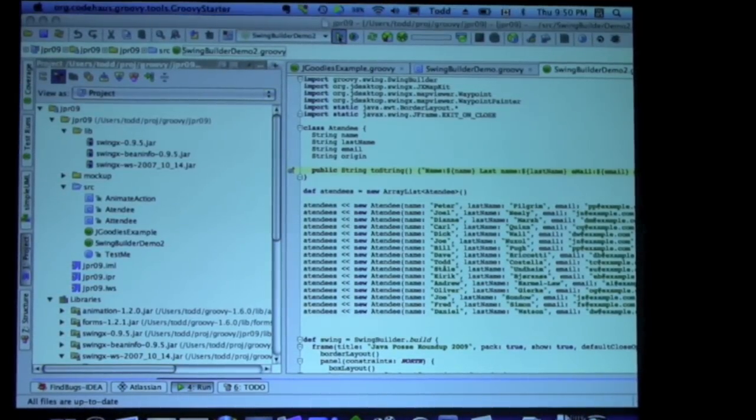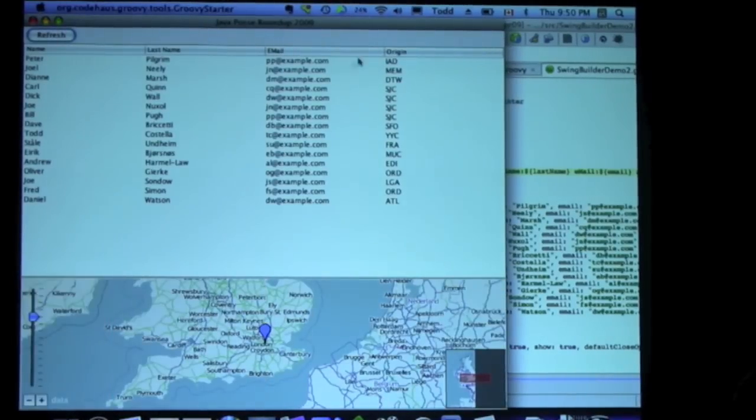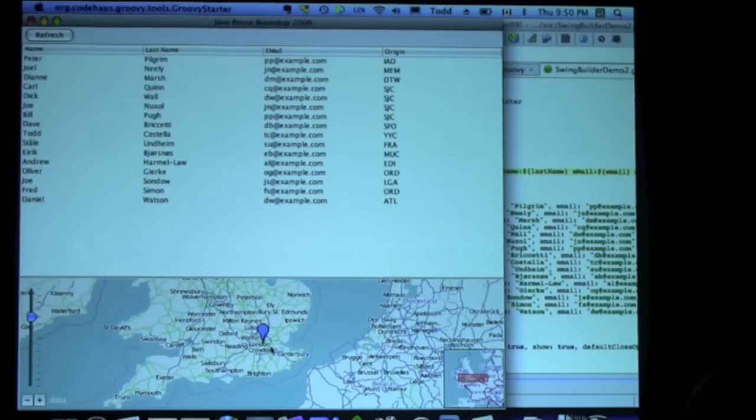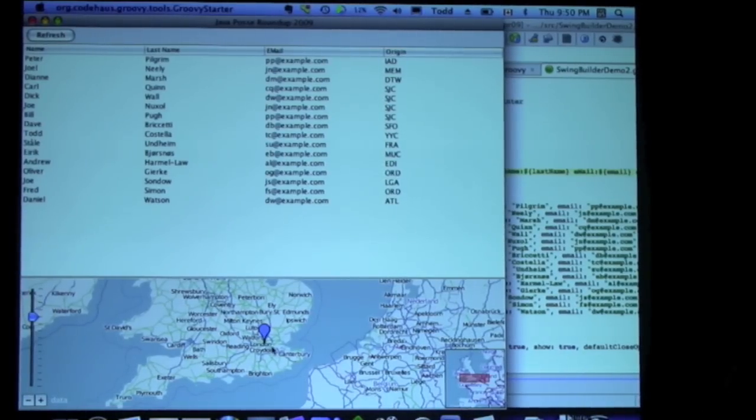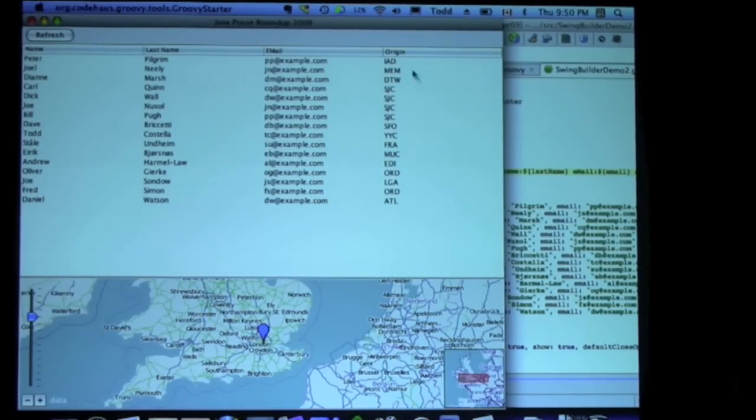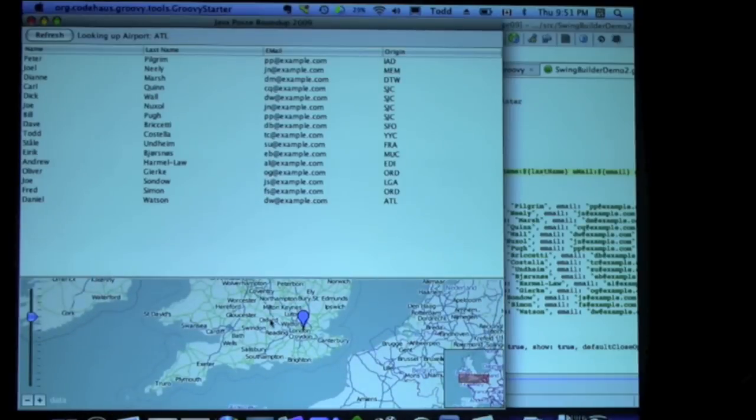So I'm going to fire this up. This is a little Swing app that has a Google map down the bottom. Josh Marinacci, who's really active in the JavaFX and Swing world, wrote a Swing Labs project a couple years ago that is essentially a Swing layer on top of Google Maps. So that's what this is. On the top is a simple table of participants. If I hit this refresh button, I've got a little status here that's going and looking up airports.